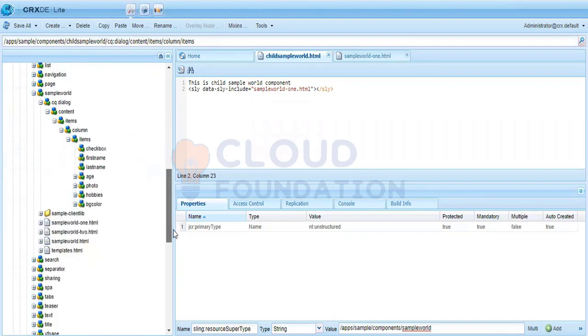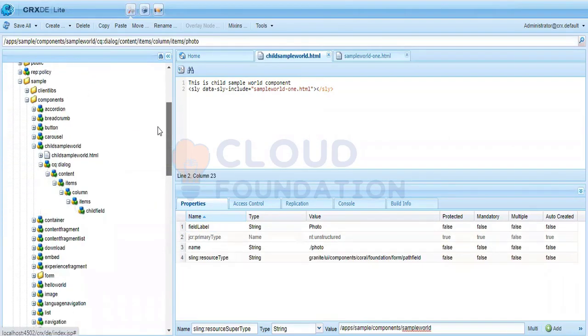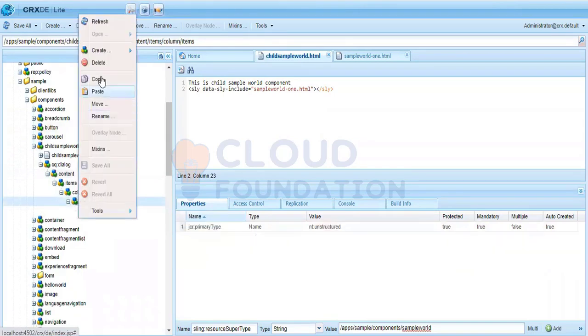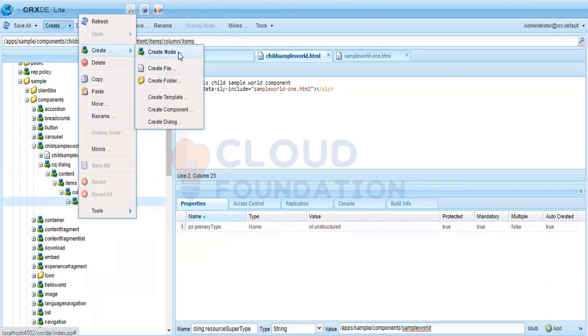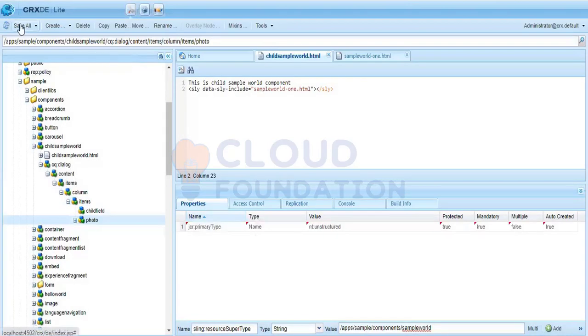Let me do one thing. What is the property of this? It is over here. Okay. So I will create the same node over here. Create node, it's and photo. The name should be the same, because that way only we will recognize it. Okay. And I will say we'll add sling.